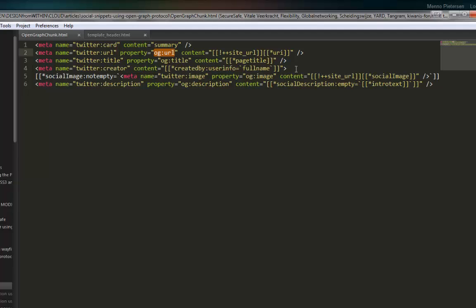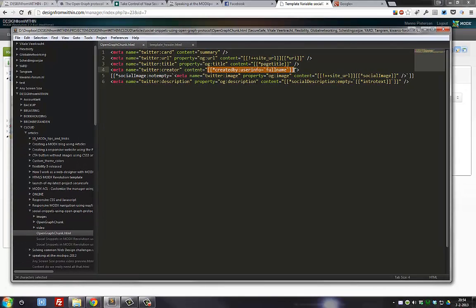Another one is Creator. This is optional. You can leave it out if you want, but this is to create it by field. So I want to show that I wrote it, so I'm posting my full name. This one I'm using an output filter from MODX, because if there's no image, I don't want to show this tag at all. Sometimes you have a site or a page that doesn't even have an image, then this shouldn't be here. So what I'm saying here is if the template variable we just created, social image, is not empty, then show this tag. If it's empty, it won't even show it at all.